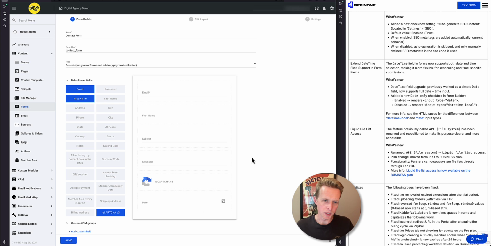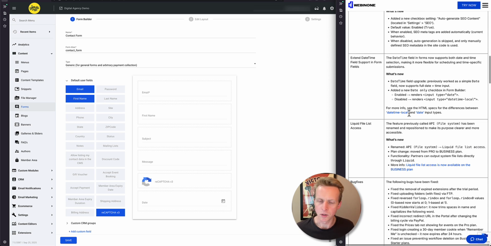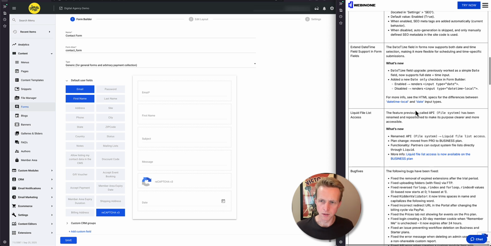And if you're not sure on the exact technical differences, there's a link here to the HTML spec for DateTime local and date input types. It's interesting to look into how those actually work. If you're working with dates and collecting dates, there's some technical nuances there that you may need to look at.